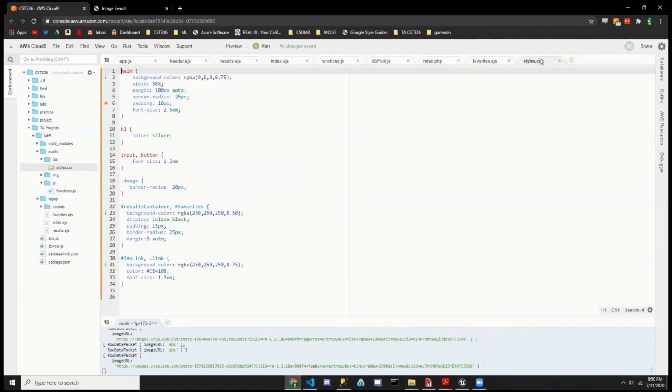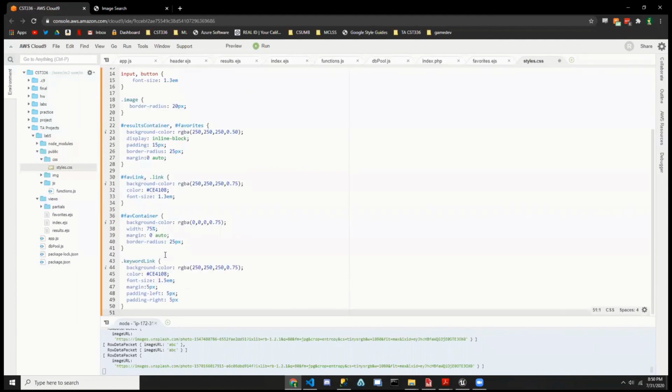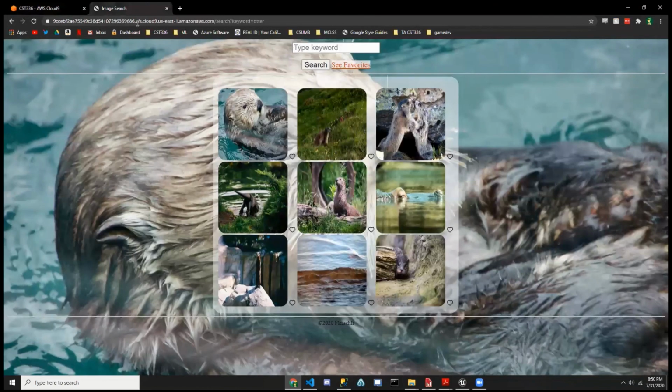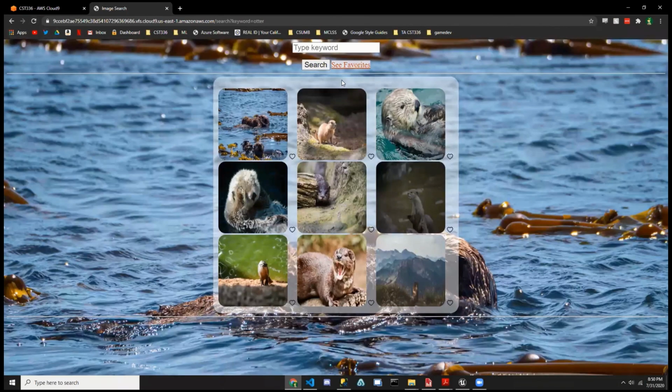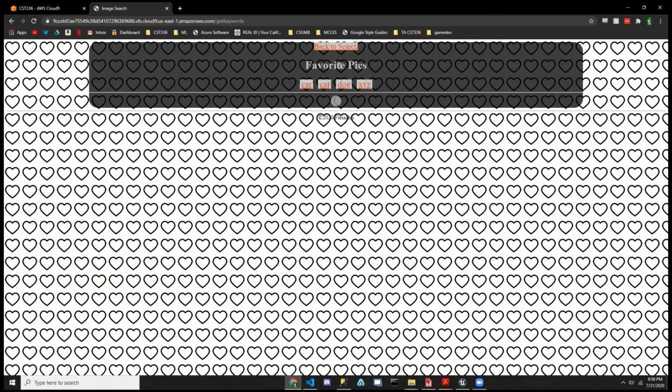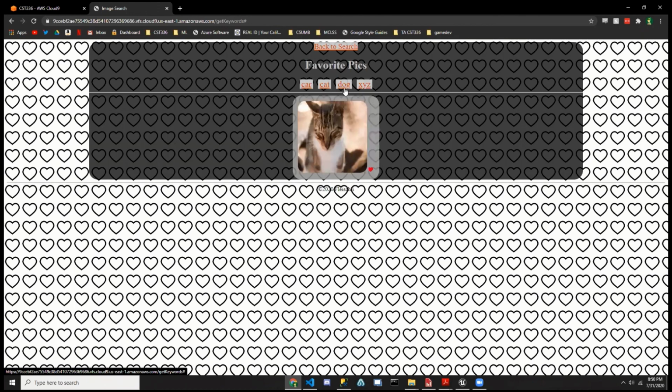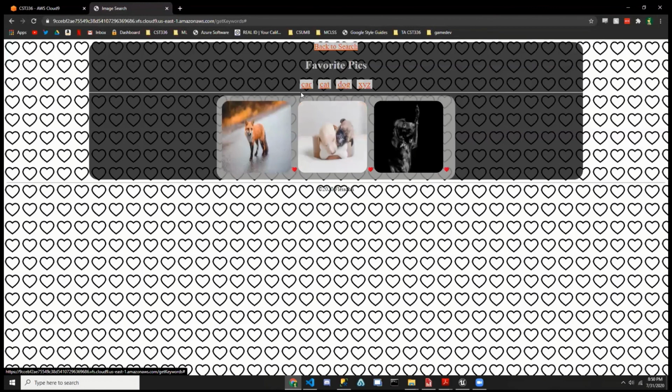All right, and then finally we're just going to add a few more rules for the fave container ID and the link class. And with those saved, let's go back to our image search, give it a refresh. And we should be able to go to our see favorites. And from here, if I choose cats, we'll see our cats in our grayed out background, as well as our lighter gray closer border here. That covers all of them.